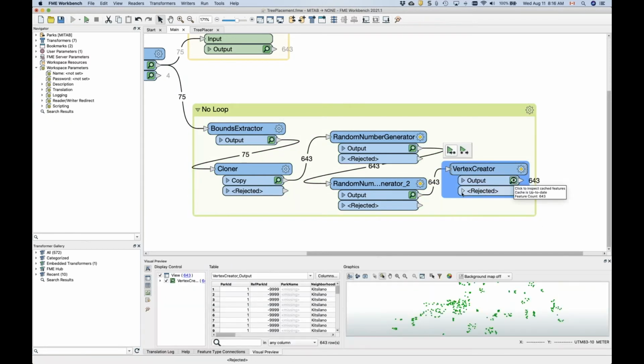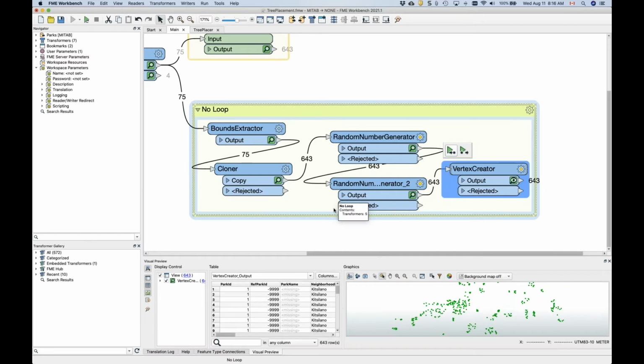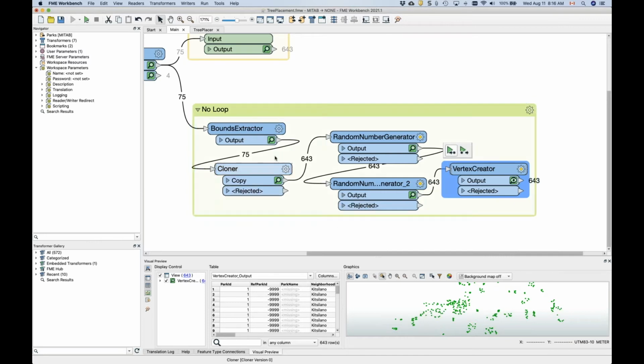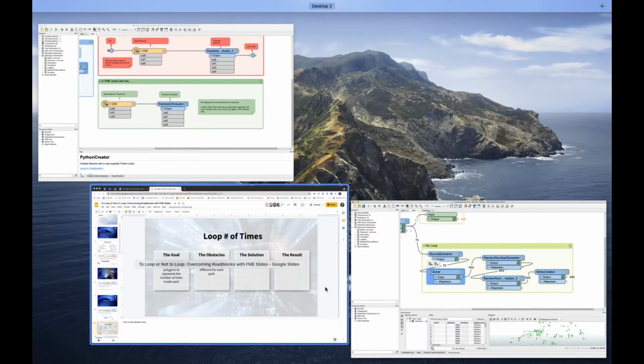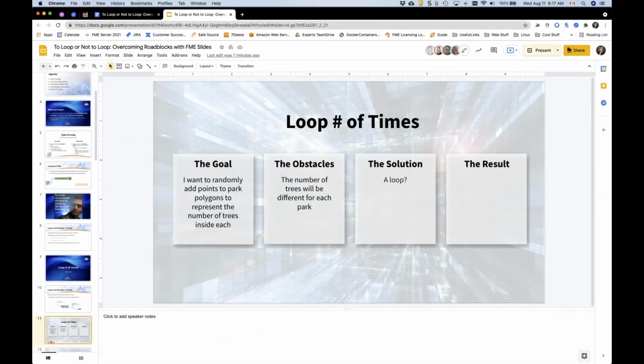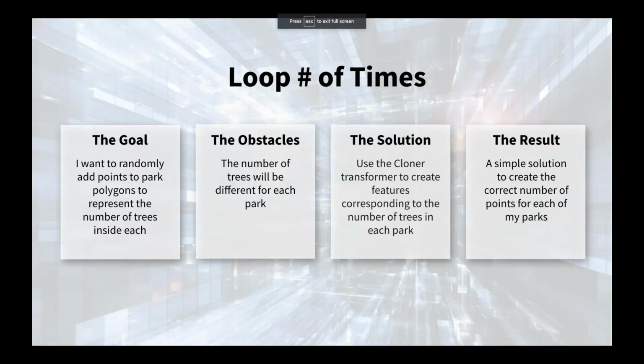So here's probably a good case where a loop definitely works, but it isn't the most efficient way to process this data. It's much faster and cleaner to just use a cloner in this situation to do the work that I need. So there we have it, solutions to use the cloner to create all the copies of the data that I want, a much cleaner and simpler solution for my particular workflow.